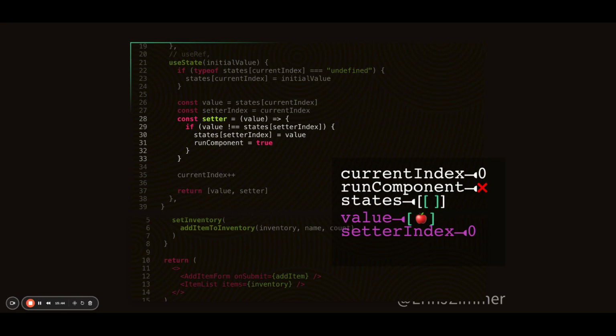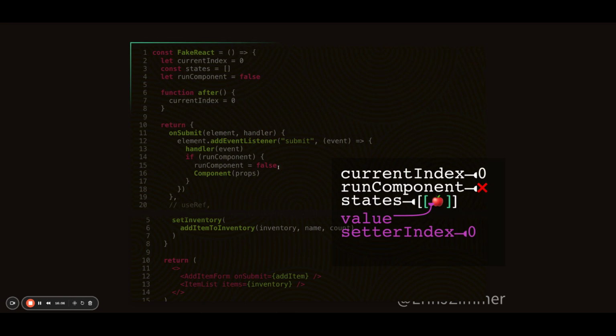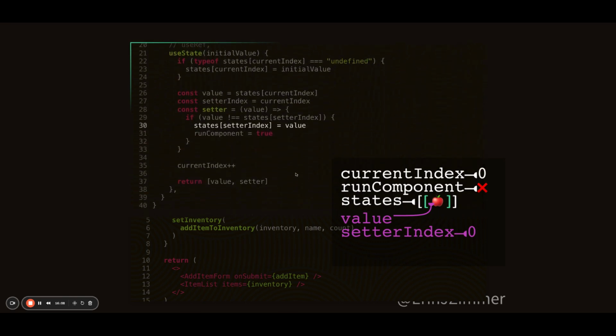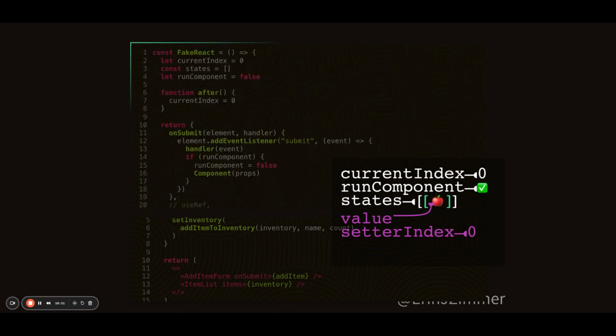Now, inside the setter function, first we're going to check whether the value that is being passed in now is different to the value that's currently stored in the states array. And the reason we do that is if the values are the same, we don't need to re-render the component, so we could just do nothing. But in our case, they're different because the states array is empty, whereas the value array has an apple in it. So we're going to update the states array, and we're going to set this run component flag to true.